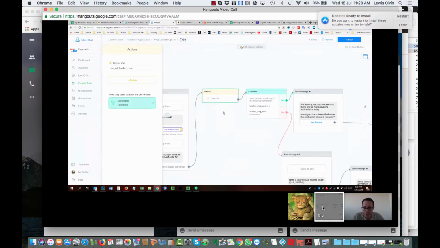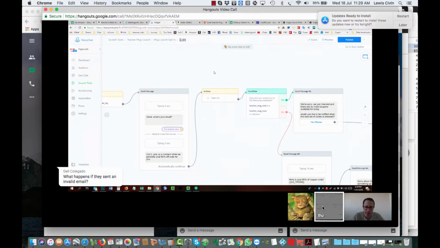Okay, so what was the action where you said trigger Zap? Was that one of the action choices? Yeah. Okay. And it triggers the Zap. Now, do we stop at this point and go look at Zapier, or do we carry on to what these conditions are? Whatever you guys want. Okay, what is the Zap doing? Gel's asking what happens if they sent an invalid email. There's nothing we can do.